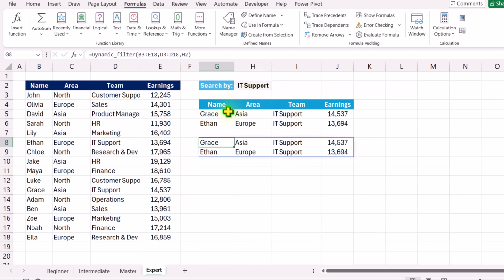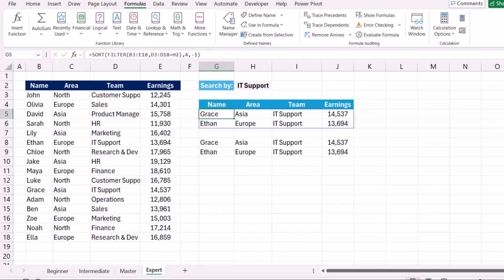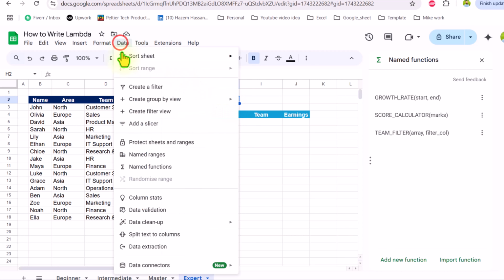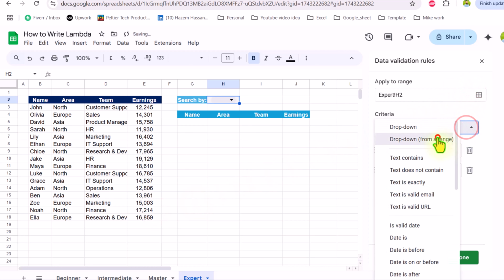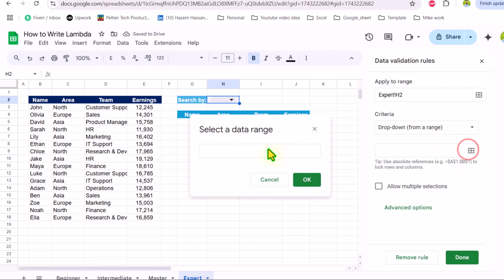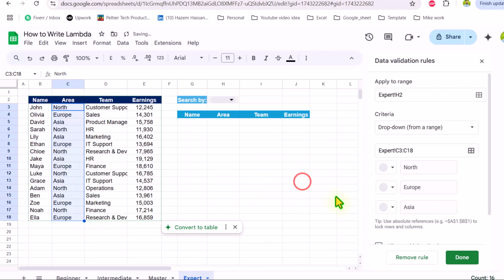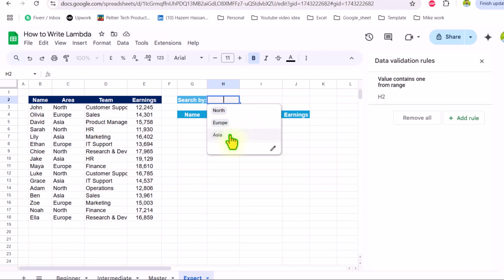Now how to create the same function in Google Sheet? I will simply copy this whole formula, hit Ctrl C, go to my Google Sheet, click on Expert Lambda Sheet. In this case, first we need to develop drop down. So I will click on H2 cell, click on data, and here you can see data validation, click on add rule, click drop down from a range, select data range, click here. In this case, I want to search by area. So I will select the entire area column, hit OK, and simply hit done button. Now my drop down is ready and I can see each and every area.